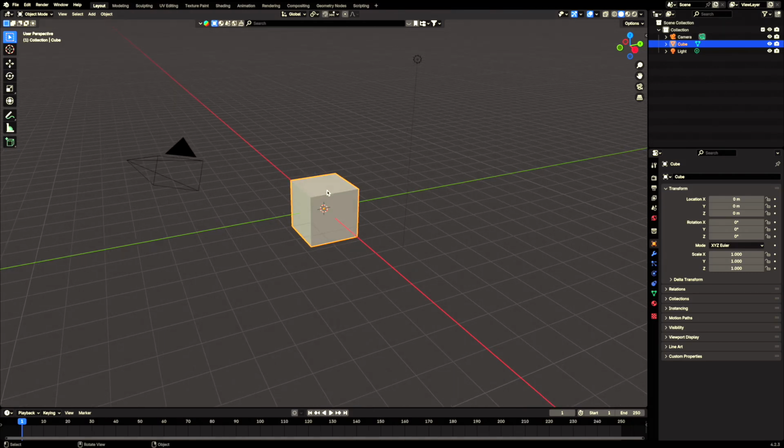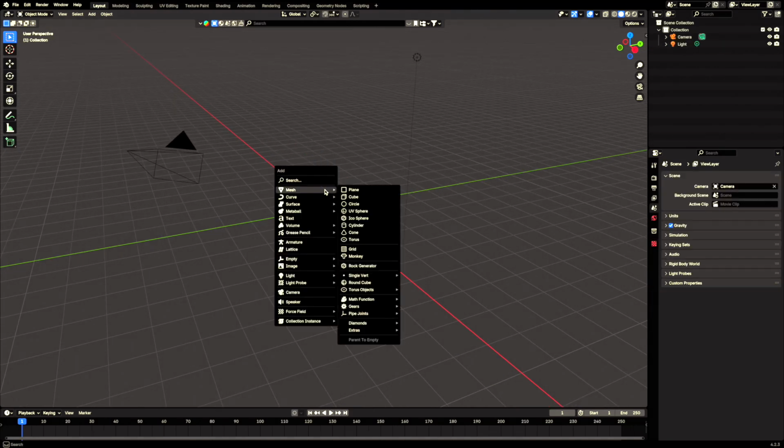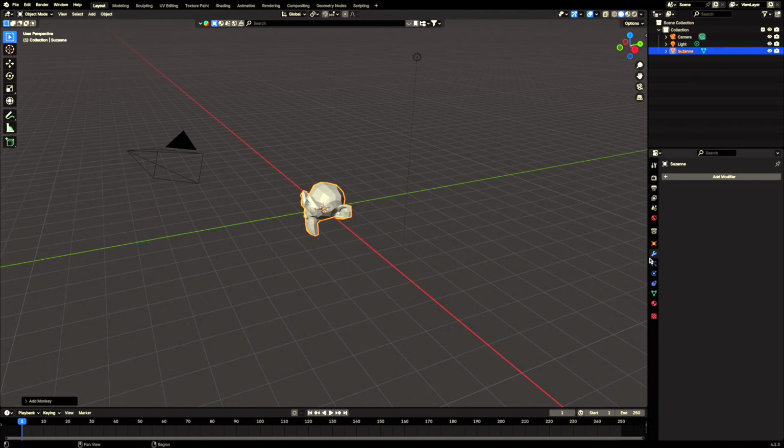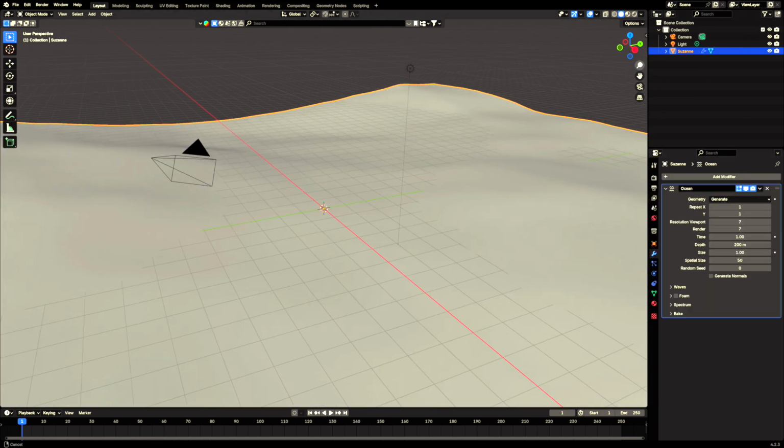Alright, let's make the ocean in Blender. First, you want to delete your default cube. Then you want to add in a mesh, the monkey. Then you want to go to modifiers and then type in ocean.